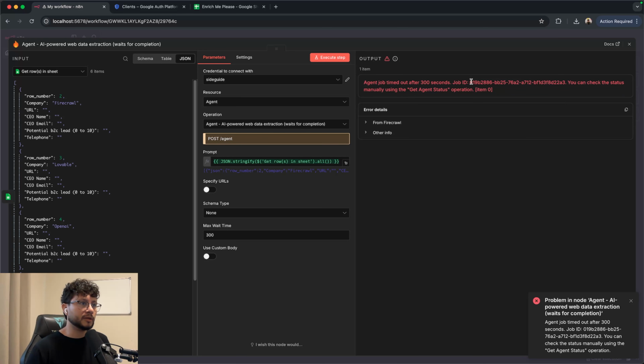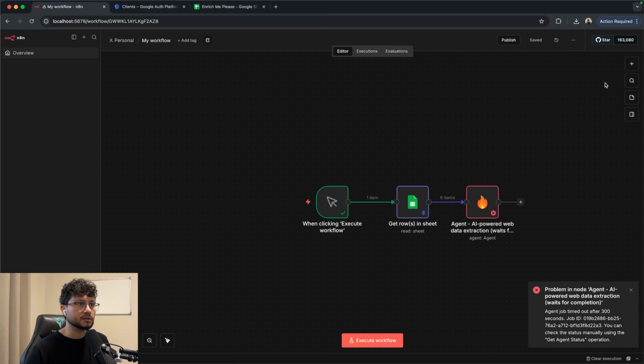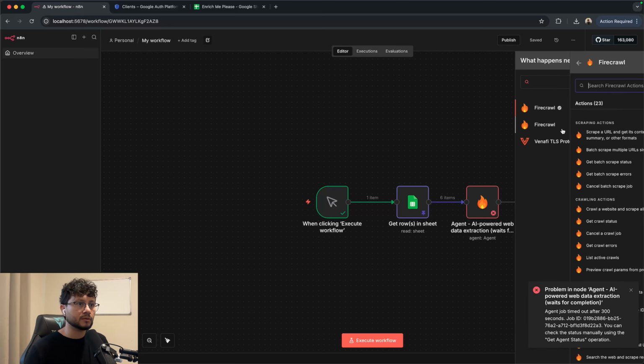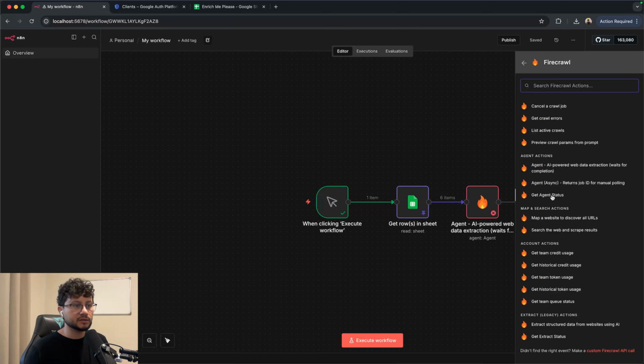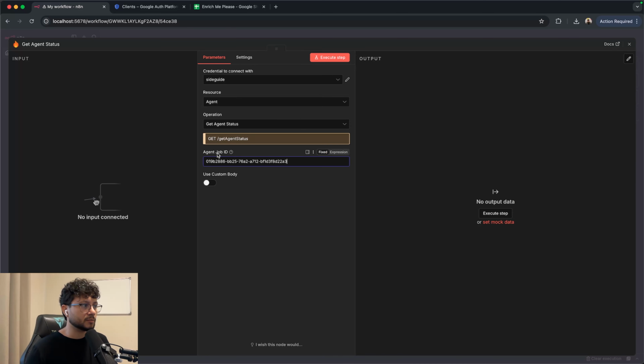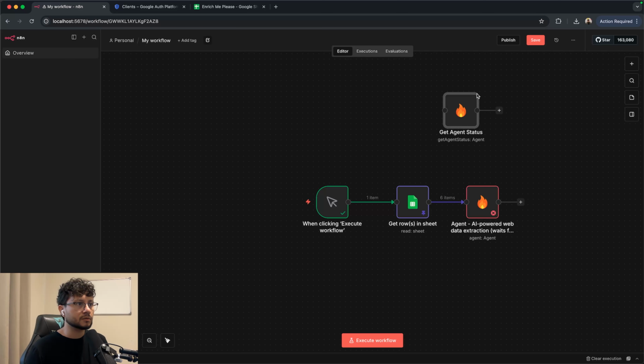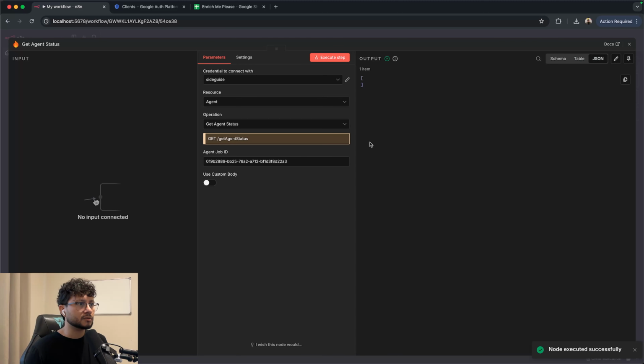It gives you a job ID that you can use. This exact ID, let's save this, open up Firecrawl. Let's get this get agent status node. And in this node, let me place in the exact ID they gave me. Okay. So with that node, let me execute step. Didn't get anything back, so means it's not done.